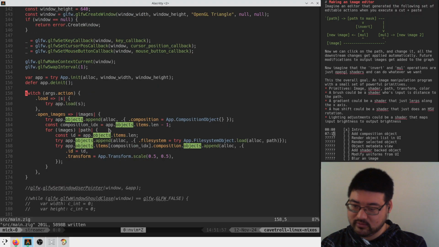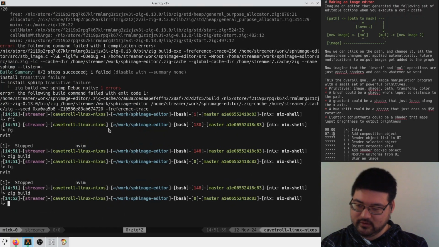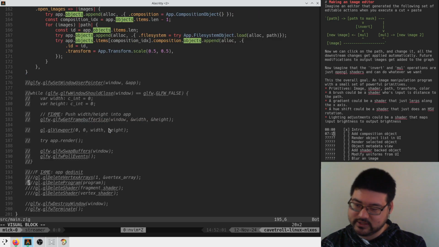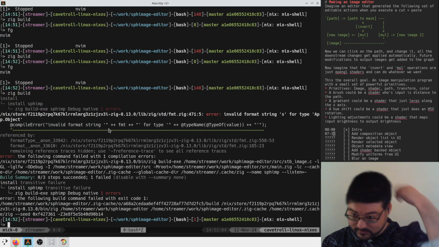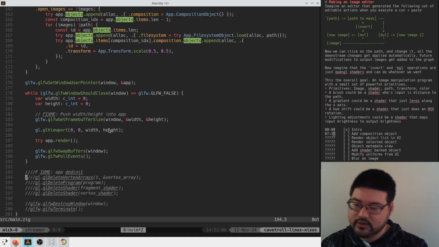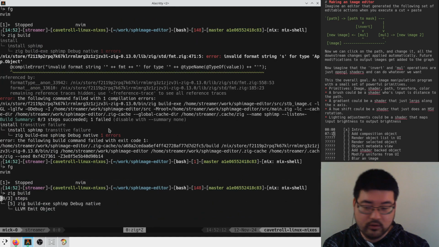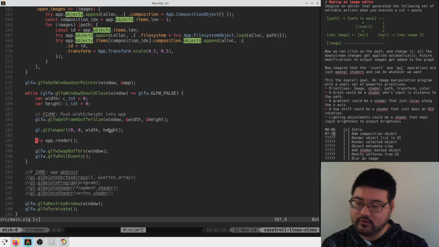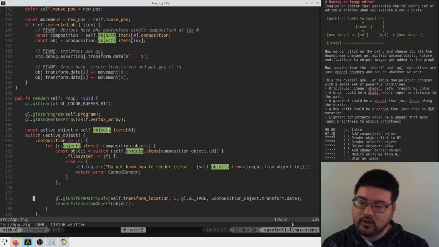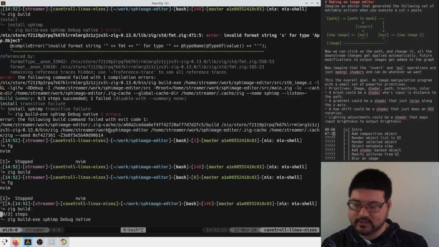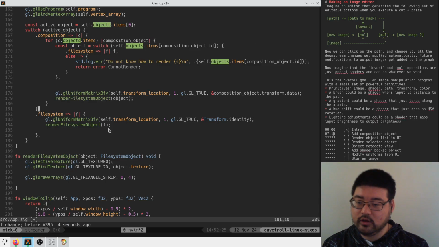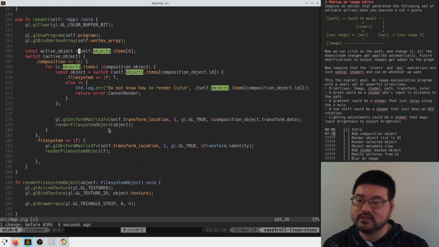Yeah, I mean, since the stack trace doesn't contain any of these lines that we're commenting out, it's pretty clear the problem is somewhere in here. Presumably app render. Yep, it's in here somewhere. Just a guess. Render file system object, so this isn't using anything. Active object, self object, item 0. Oh, here we go. It's this.